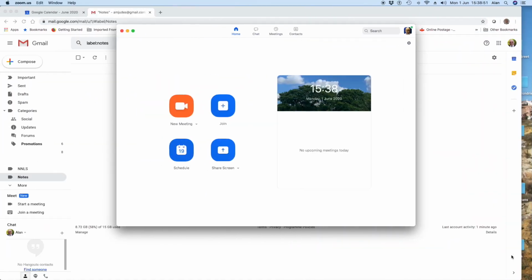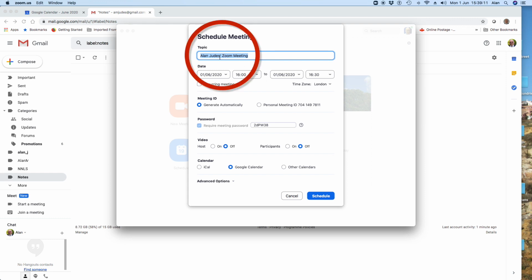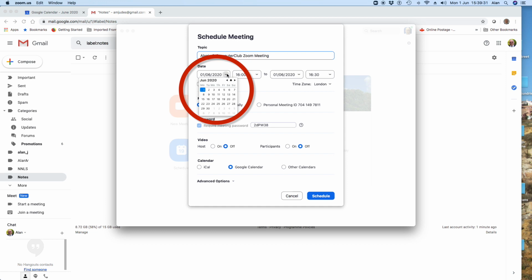So I click end, and I'm going to end this meeting for everyone. And here we come to my control screen for Zoom. We've shown you new meeting. Now I'm going to schedule a meeting, and I click on schedule, and I can now edit the details. I can change the title, Computer Club Zoom meeting, and I can change the date. So instead of it being when this was recorded on the 1st of June, I can make it the 8th of June, say 4 o'clock in the afternoon.